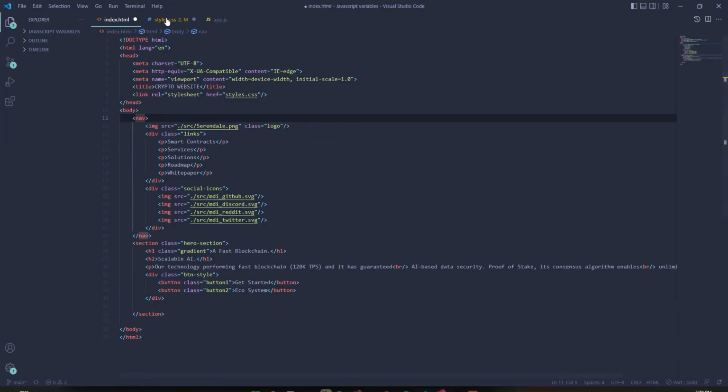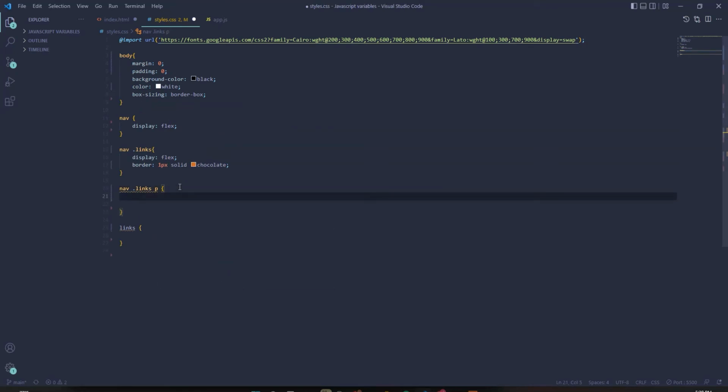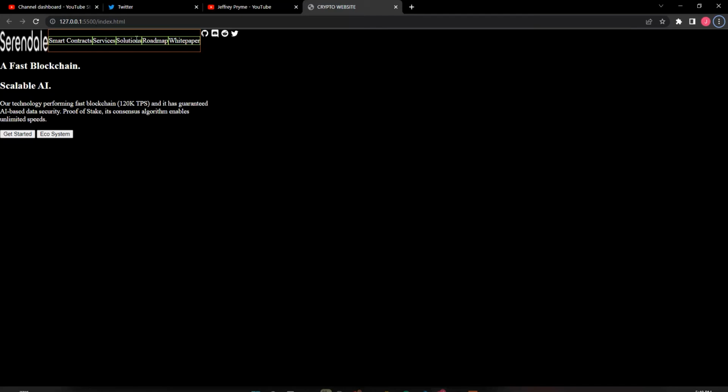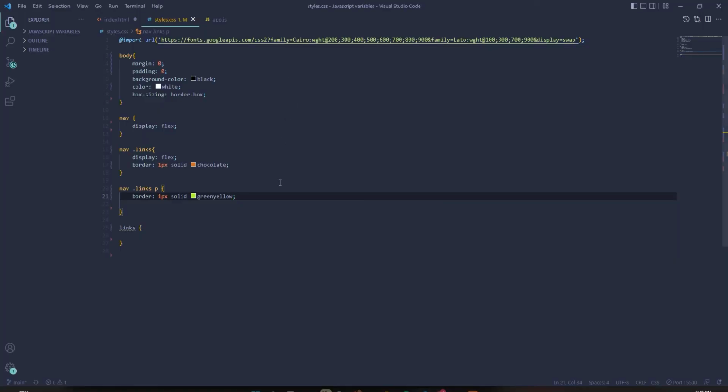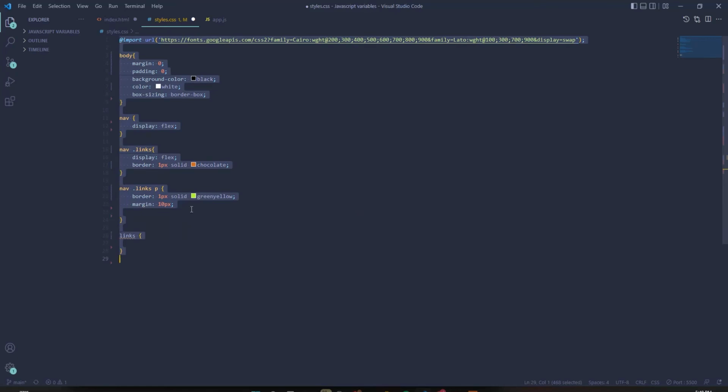So let's fix that, and we'll just say P. So let's start by giving this a border. Give this a border of 1 pixel, solid, and just give it a green. I like this greenish yellow, and save that. So if this is done correctly, each of our links should have a green border around them. Awesome. So we're targeting that correctly, and next we want to give this a margin of 10 pixels, 10 px. Save that.